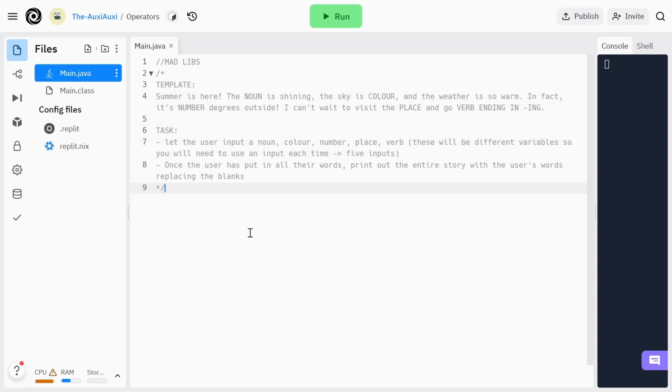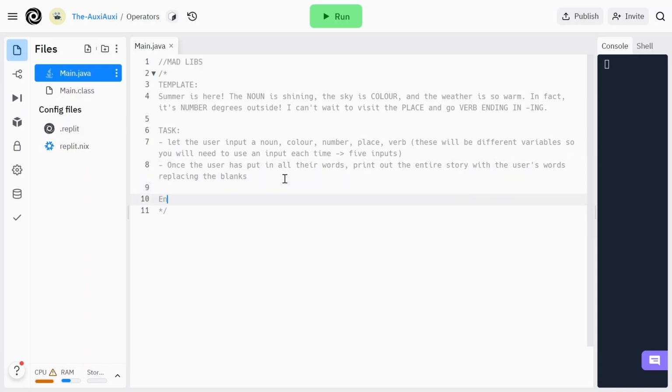So for example, if in the output it says something like, enter a noun, and then I'm the user, I put in shoe. What I want you to do at the end is have shoe replace this noun up here. So it should say the shoe is shining, which doesn't make sense, but that's all part of the fun. So hop to it. I'll show the answer in a bit. You can pause the video now and continue watching it for the solution.